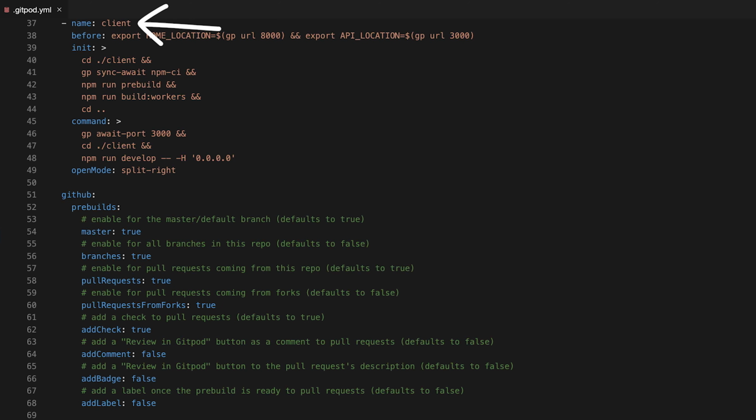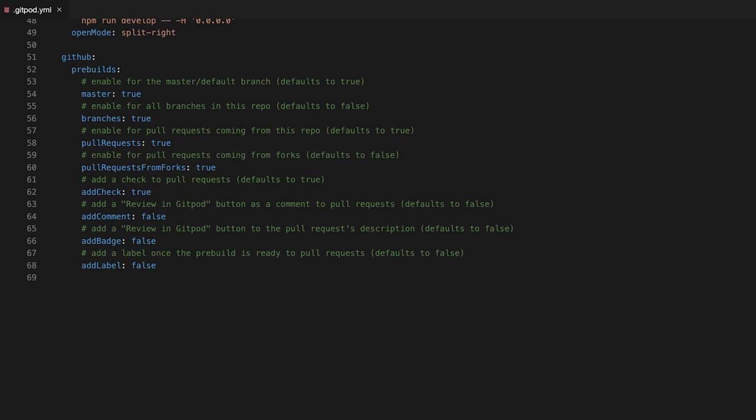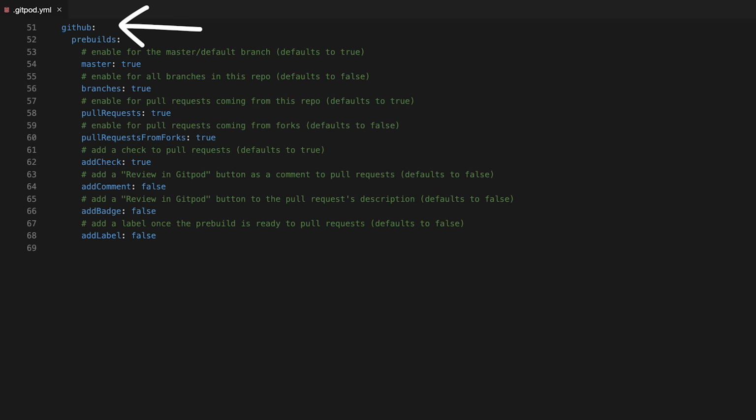Now we come to the client script. You can see here this has also got an init section, which is running various npm tasks. The last section is pre-builds. This is a configuration that you can use to control whether pre-builds are built on the master branch or one of the separate branches or on pull requests, etc.